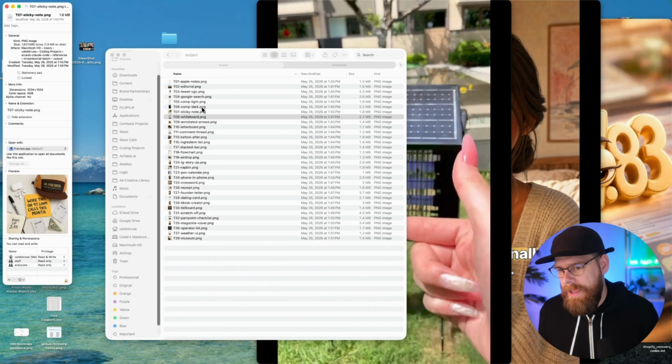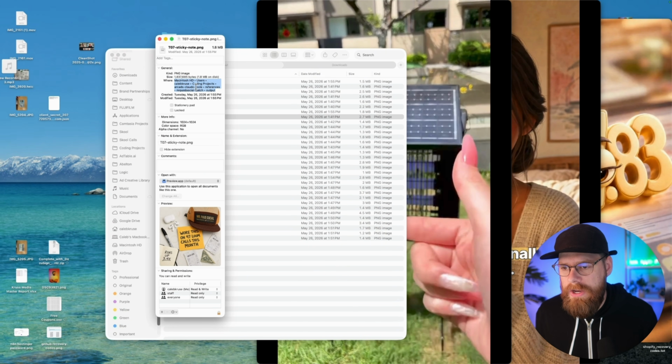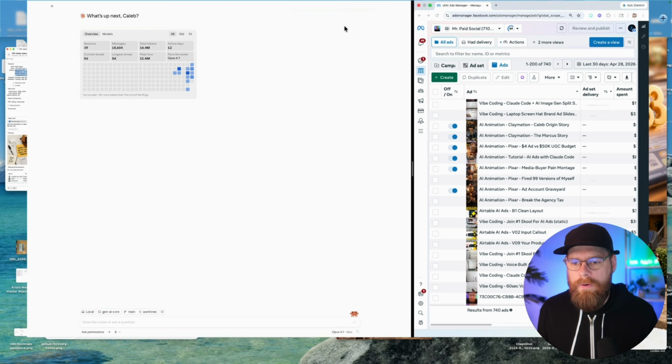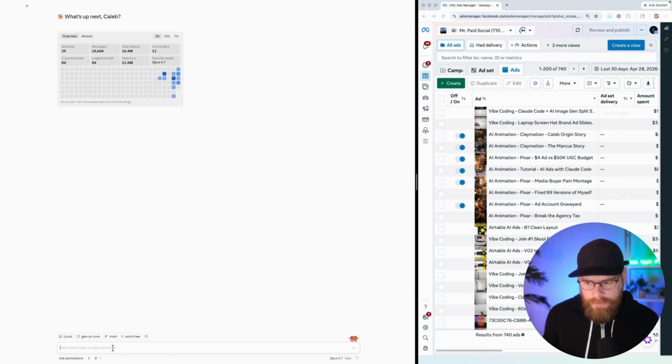I've got this folder. I am going to grab the location here, go into Claude Code, and open up a new session. So here's what I'm going to say to Claude Code. I want you to take this folder of image ads and upload them into my Mr. Paid Social ad account into a new campaign called AI Generated Statics. I want you to use the ad set structure from the top spending ad set in the ad account.